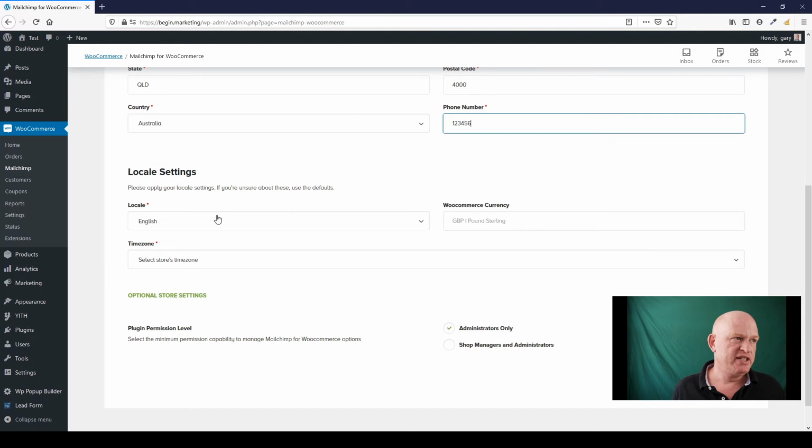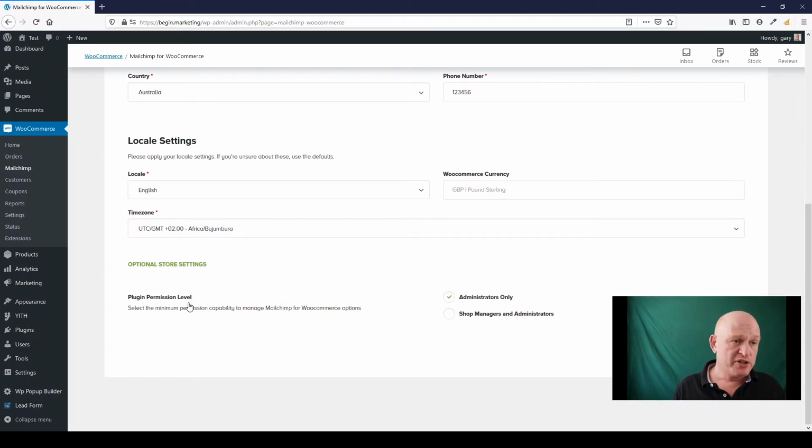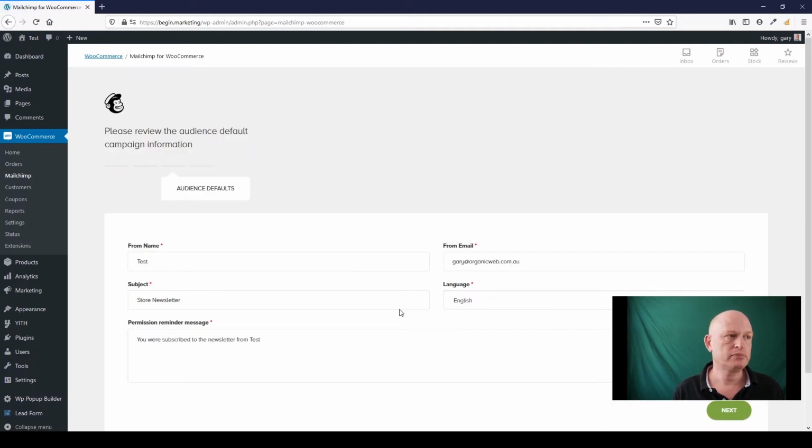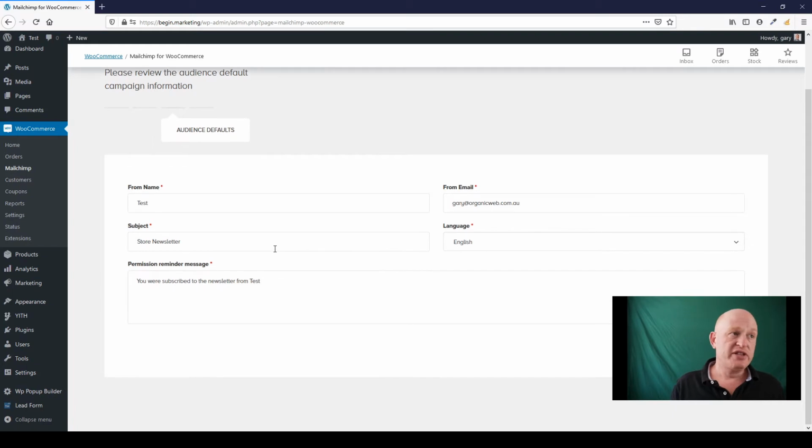Okay, various other details. The locale. You can change these. The time zone settings. You can change this if you really want to or need to. The plugin permission level, please read through that. And then we click Next once we're happy with it all. We'll just wait for the next screen to load up. These are the defaults. So the from name, the from email, etc. And we click Next. And you just fill those in for your own needs, of course.